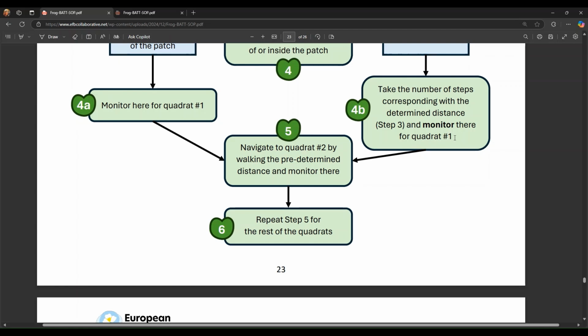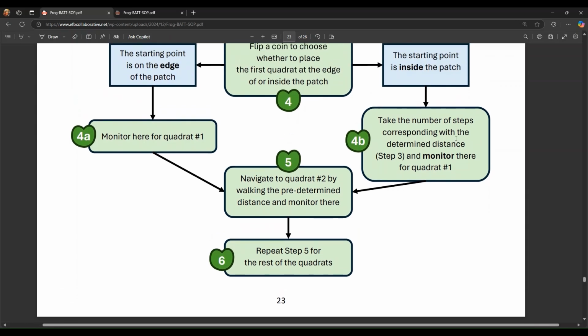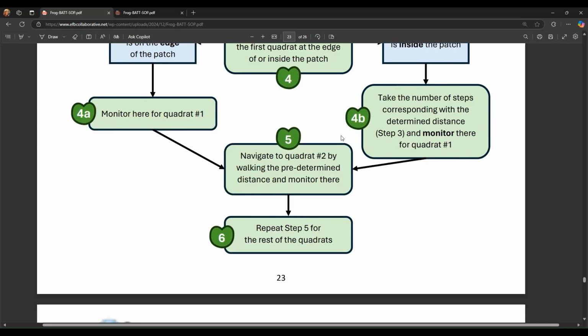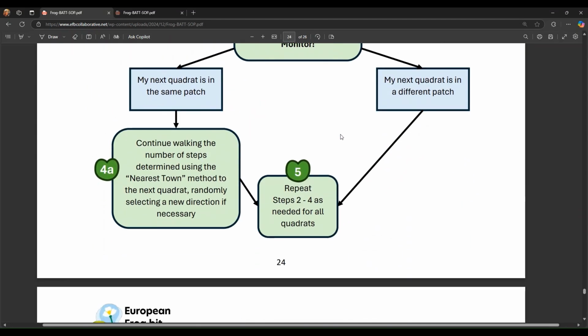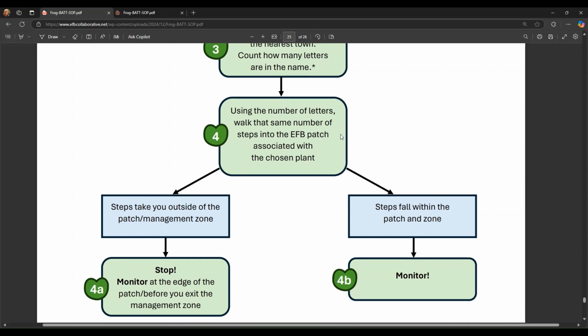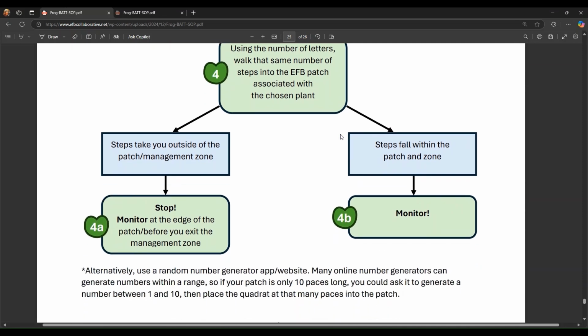So you just walk into your patch and then navigate to quadrat number 2 by walking the predetermined distance and then monitoring there. And then lastly, keep repeating that step number 5 for the rest of the quadrats. So try to make it fairly simple. As I mentioned, there's 2 other situations with different flowcharts. So you can follow these.